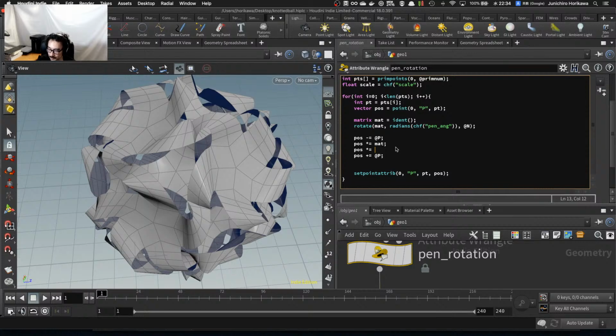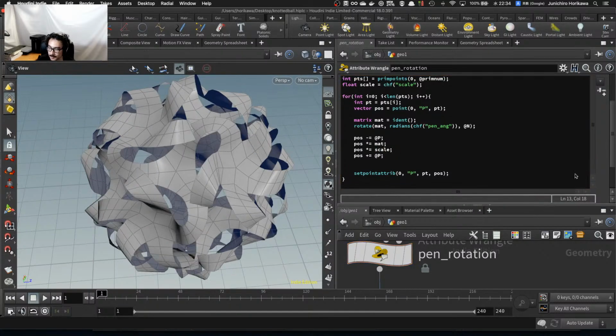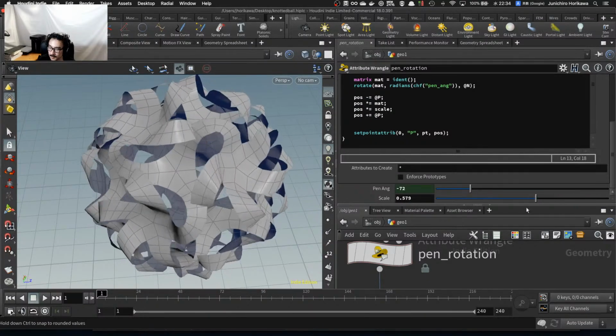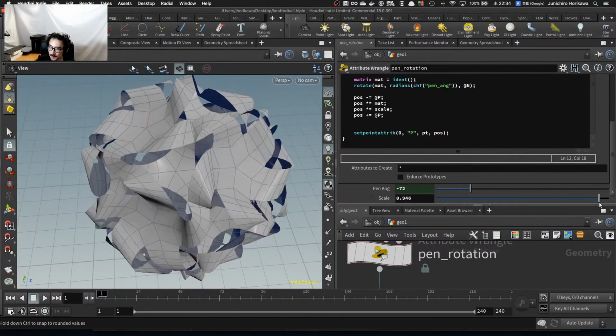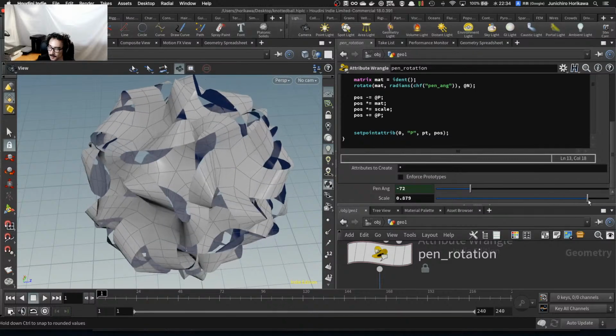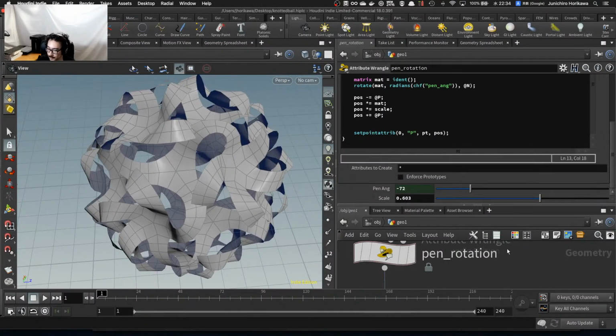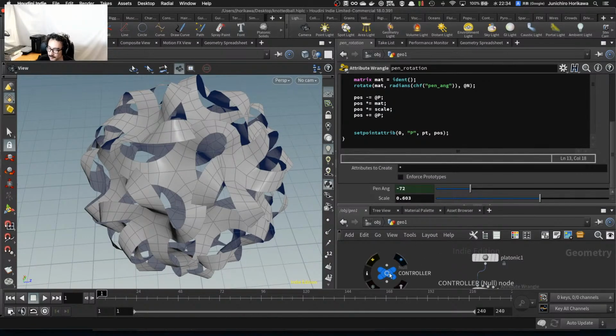I'll multiply the position by the scale value, scale parameter. Now I am able to control the shape of this pentagon by changing this scale value. Right, looks good. Let's have this promoted inside this controller again.